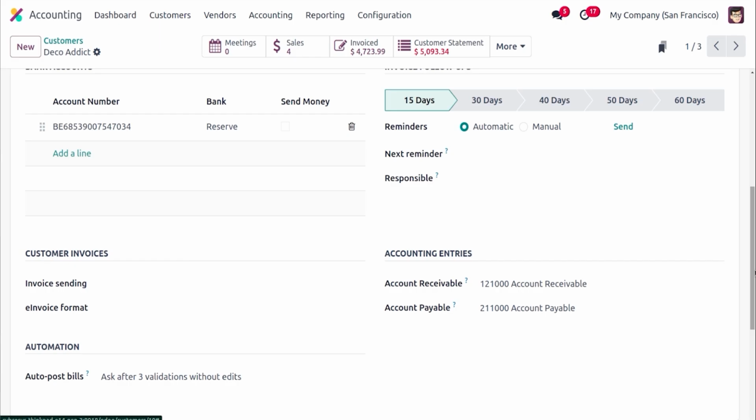Here the account receivable, this account will be used instead of the default one as the receivable account for the current partner. Then the next one is account payable. This account will be used instead of the default one as the payable account for the current partner.